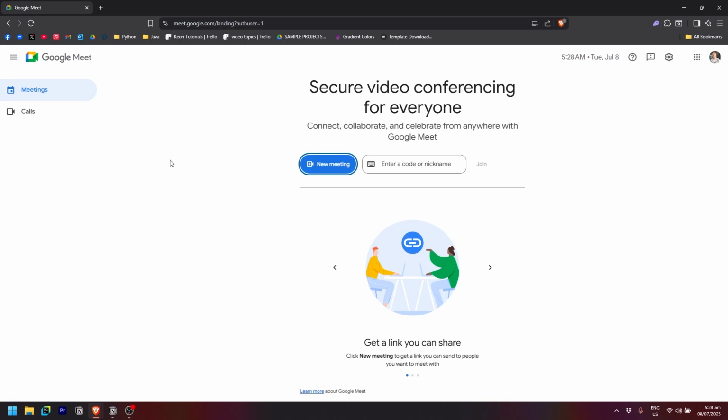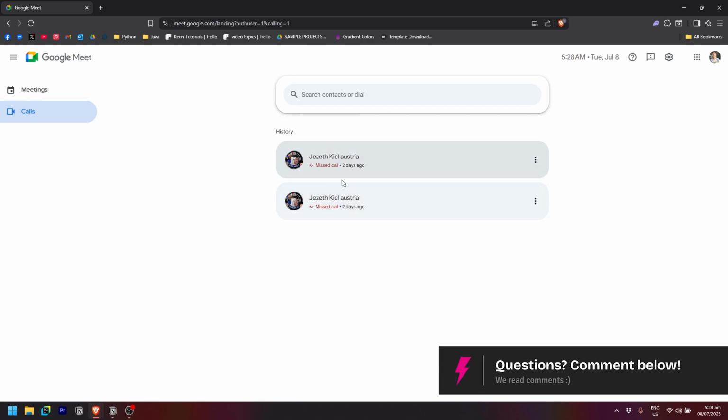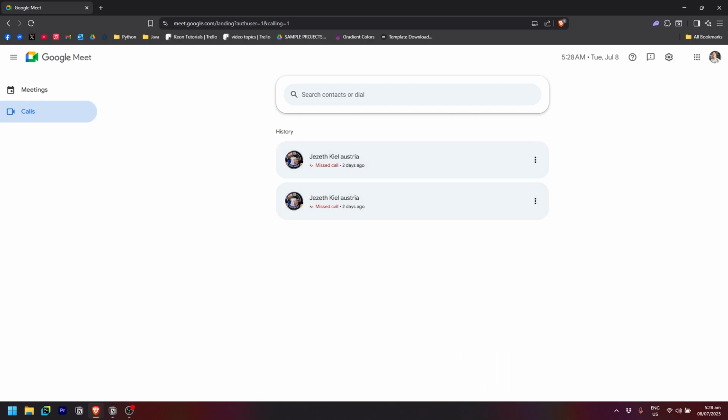And as you can see here on the left side, you will see the calls option. So just simply click on that and wait for it to load. And here you will see the section called history, which is basically your call history. And currently I only have 2 calls in the record, but for you, it might be different. So this was from 2 days ago.